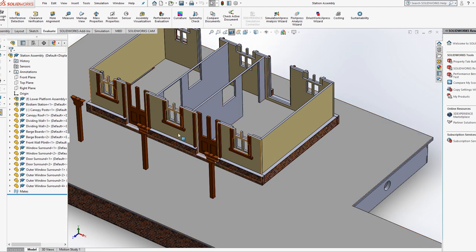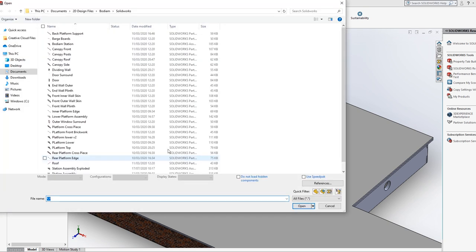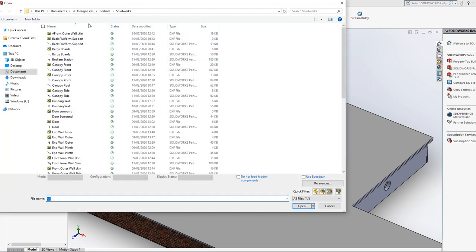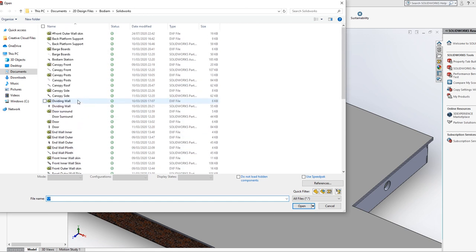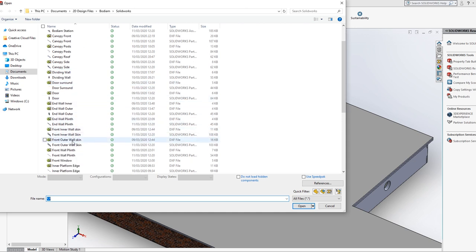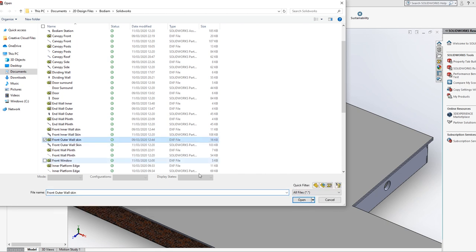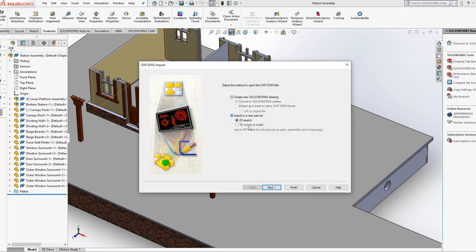This whole building has been built up from two-dimensional panels. So for example, if I go to my files, all of these files are different pieces and parts of Bodiam Station. So if we look at the front wall outer skin, for example, if I open this file, and I'll just run through a little process here.